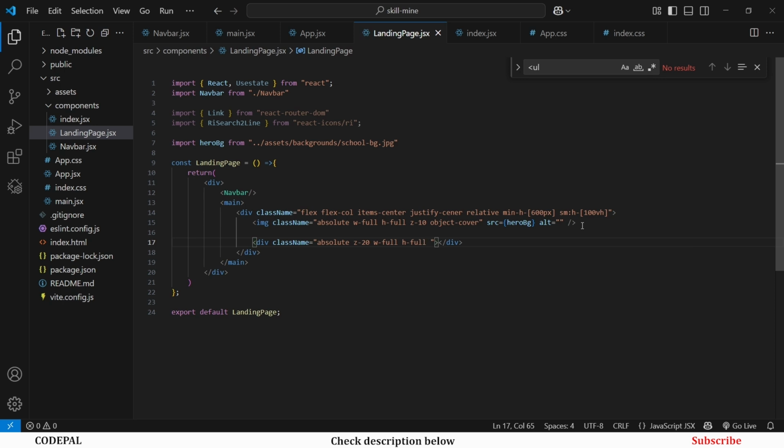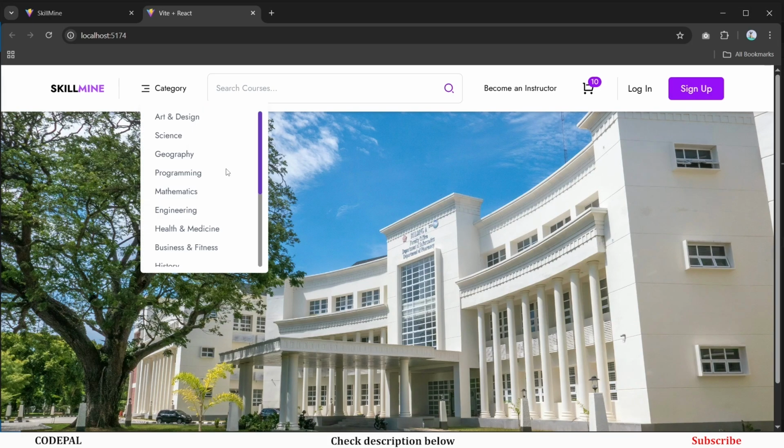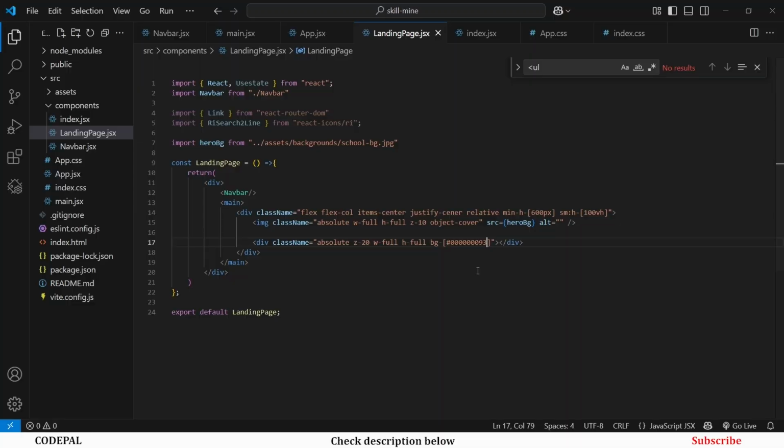After this, we're going to set the background to hash, I'm going to say 000000093, and let's see if it works. I don't think this works. Let's make sure it's actually a color.